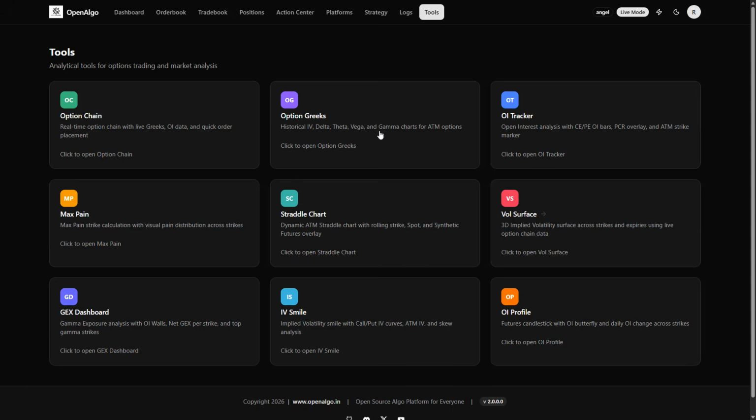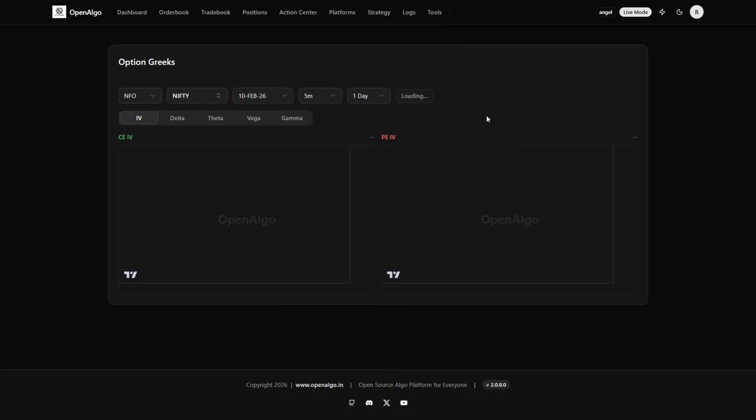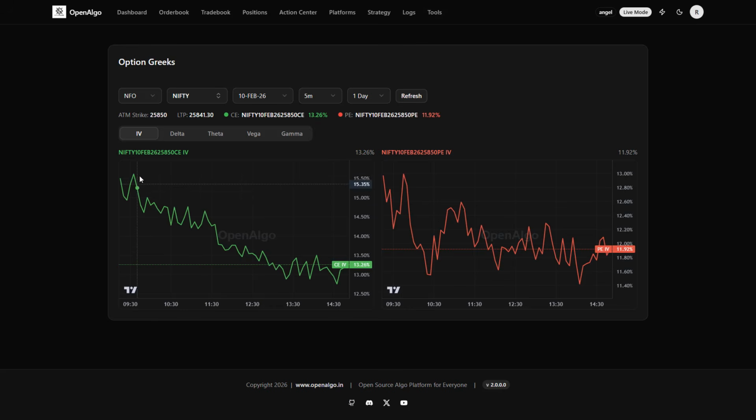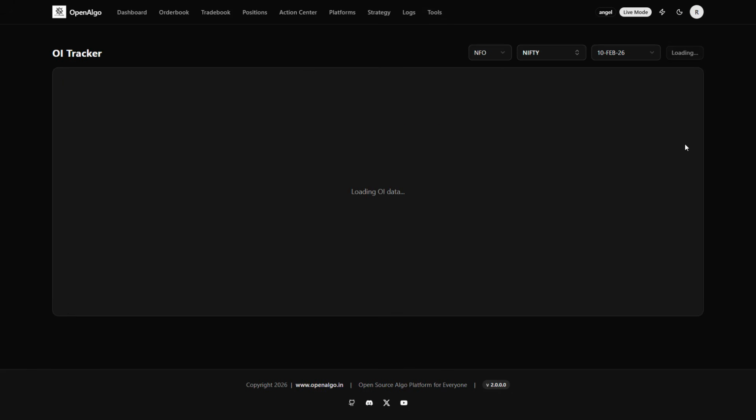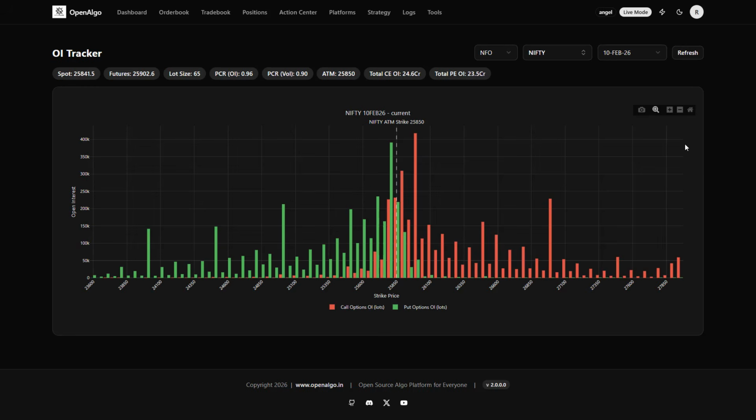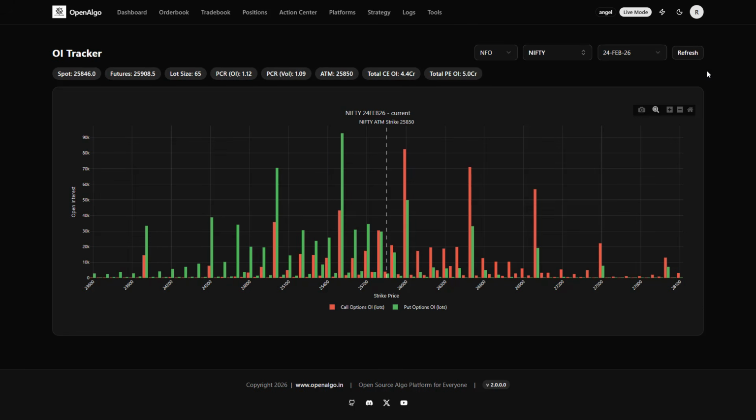All right, now move on to the historical option Greeks over here. So in this option Greeks, you can quickly see the at the money IVs for various instruments. And the next tool is, let's say, the open interest tracker, one of the favorite tools among option traders, where you can go and track the open interest for the various expiries and various symbols also. So you can go and see the weekly expiry, monthly expiry, open interest. All those things you'll be able to see from the OI tracker.